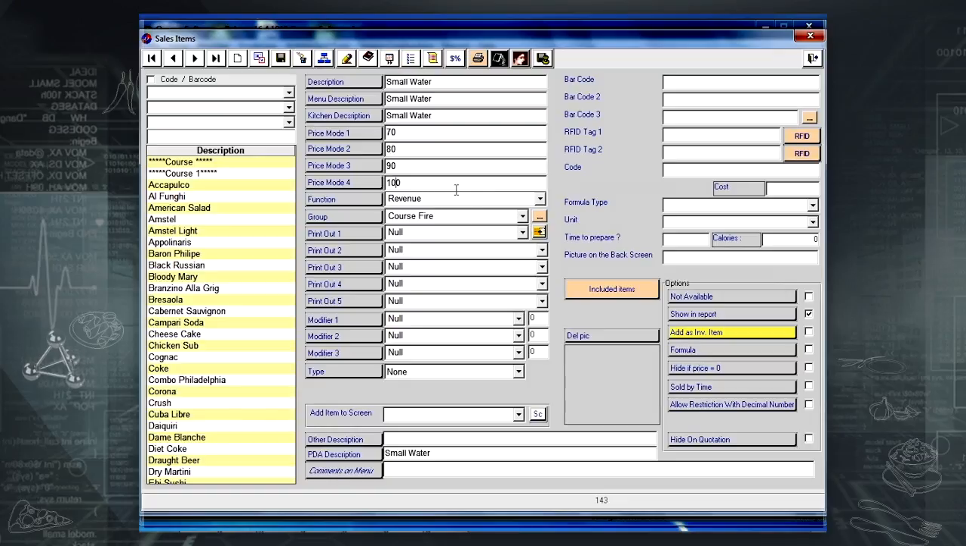Notice as well the function. Most of the created items constitute revenues. Items can also be classified by open price, weight, remark, or by unit. The next step is to classify the item under a group. For example, small water under local water.